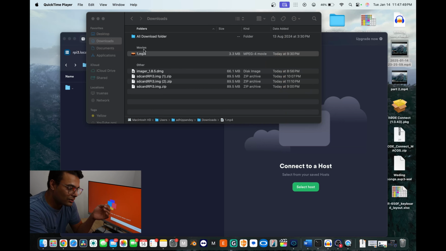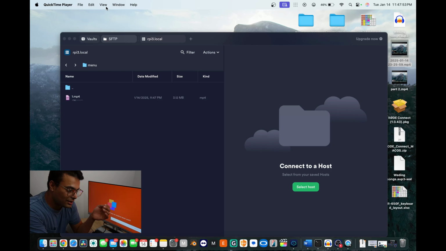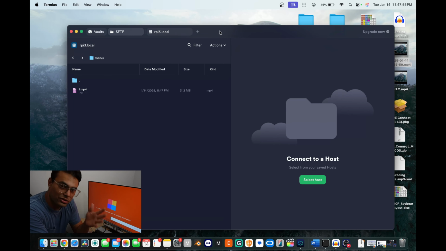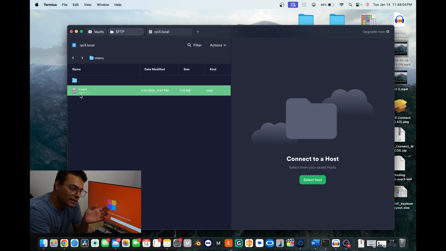And what I'll do is just drag and drop. And then you can see it's 3 megabytes, dropped like that. That means you literally copied and pasted onto this SD card. This is why your SFTP is very important. And you must be thinking, why did I just write 1.mp4? There's a reason behind it.